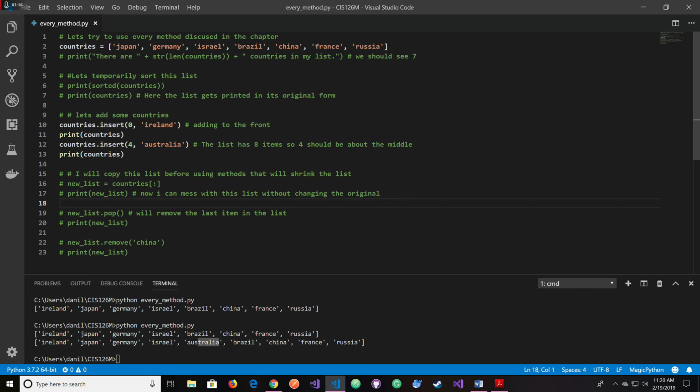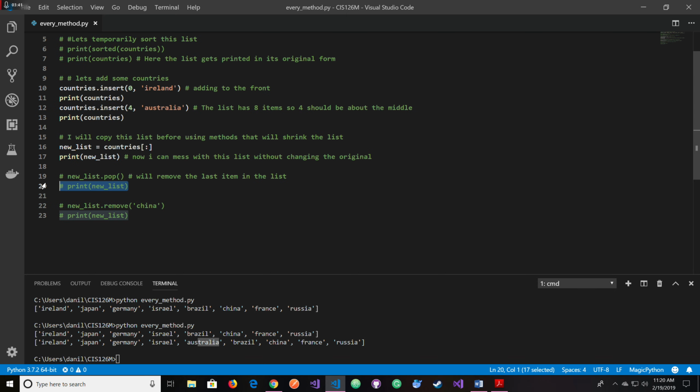We'll copy this list before using it. Yep, I copied this list before doing some of the removing things because I thought maybe I would use the list later. So here I use slicing. With one colon, it copies the whole list, and I call this new list. So in there, I started removing items.